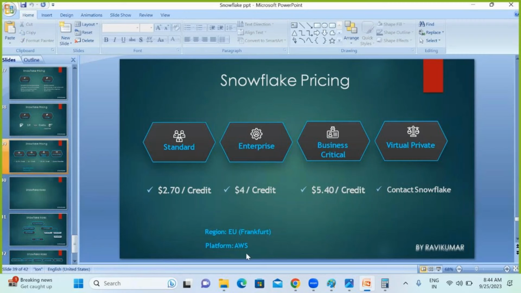This is for this AWS region. If you choose Azure or GCP or AWS, within Virginia or Mumbai, again the cost will be different. Yes. I will show you in a dedicated class. Pricing class I will show you.